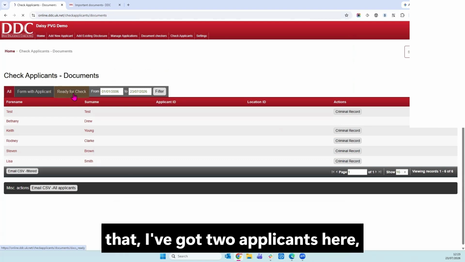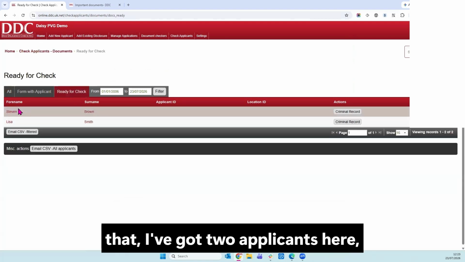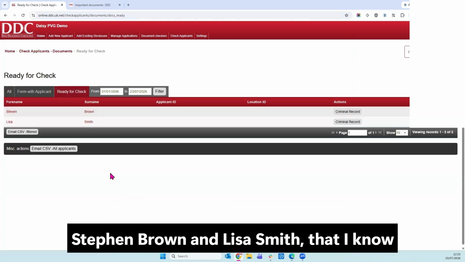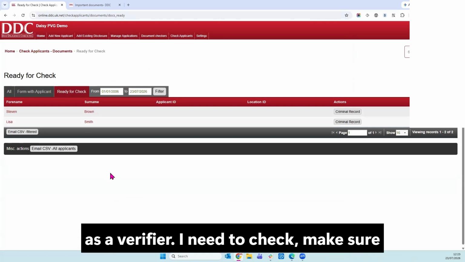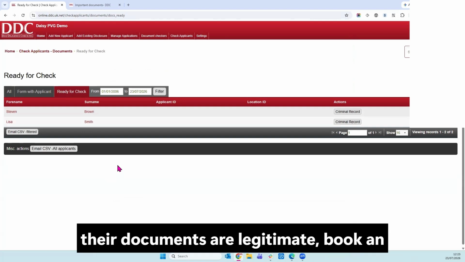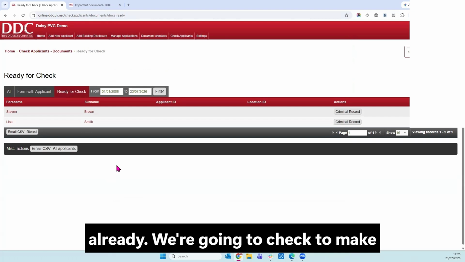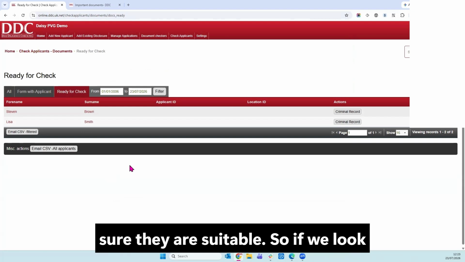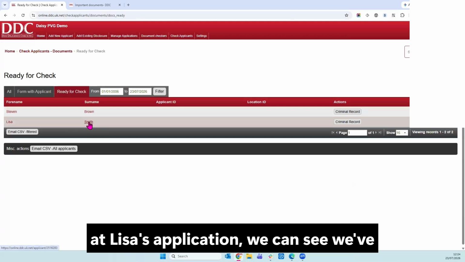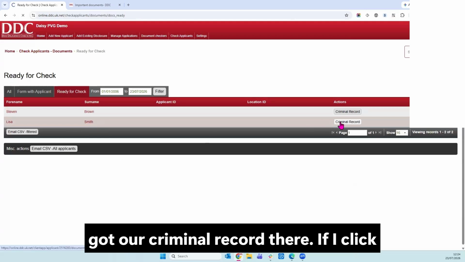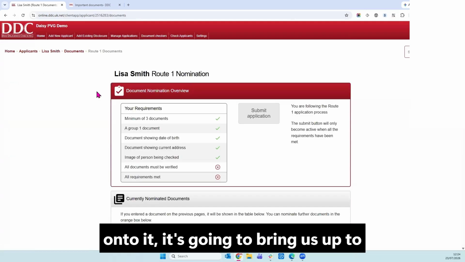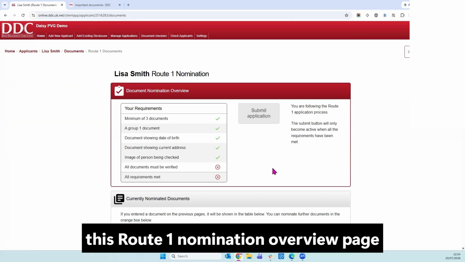So if I click onto that, I've got 2 applicants here, Stephen Brown and Lisa Smith, that I know as a verifier, I need to check, make sure their documents are legitimate, book an appointment with them if you haven't already, and we're going to check to make sure they are suitable. So if we look at Lisa's application, we can see we've got our criminal record there. If I click onto it, it's going to bring us up to this Route 1 nomination overview page again.